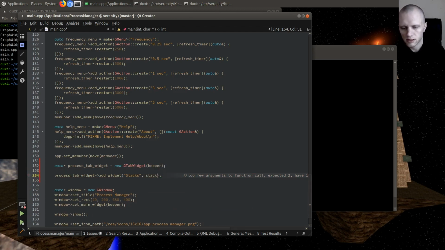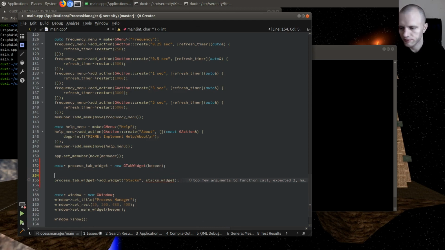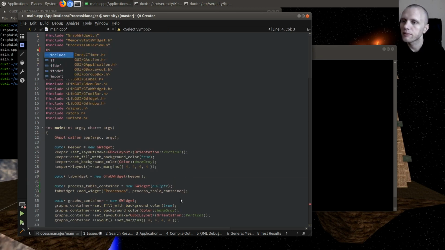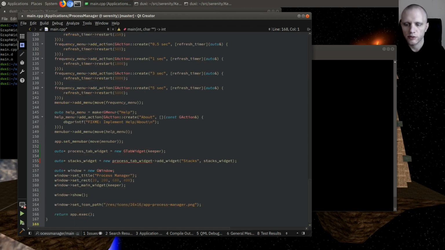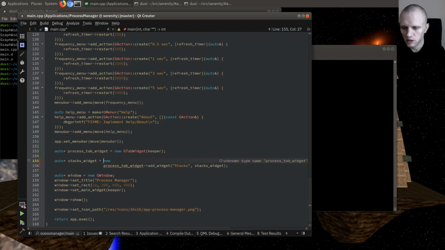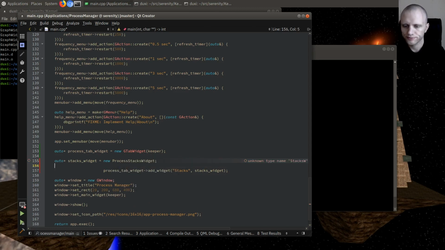And then stacks widget. New, and we've got to include it. Process stacks widget. I don't know if we'll do the info widget. I don't even know what that is, but I don't know if we'll do that right now. We'll start with the stacks widget. So here we wanted to do new stacks widget.